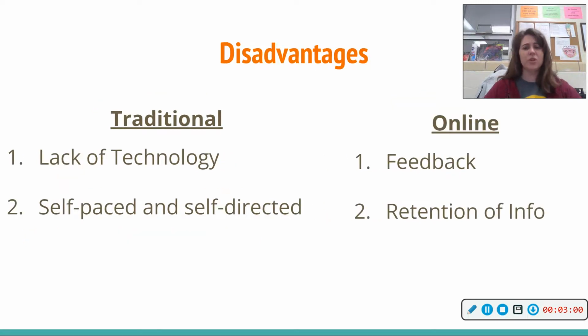Now the disadvantage. Again, I already mentioned that online has feedback issues. Not that you get bad feedback, it is just delayed. And sometimes you have to ask a lot of questions to really get what you were trying to say if you're not the best at writing those questions. There's also been research that talks about how online classes, there is not as good retention of the information. People usually try to find the information, write it, put it in there, but they don't have to really understand it to be able to pass that class.